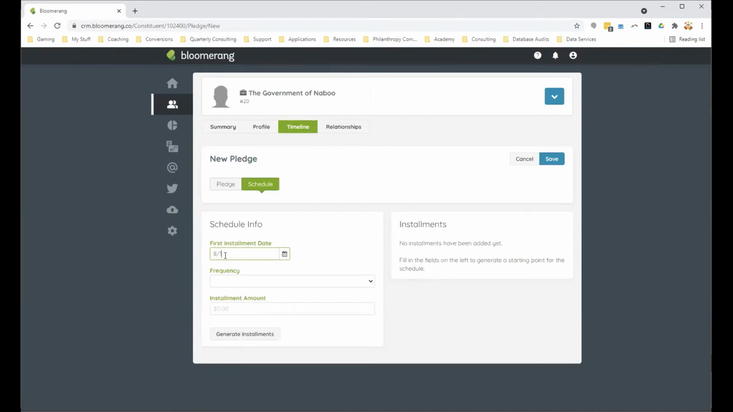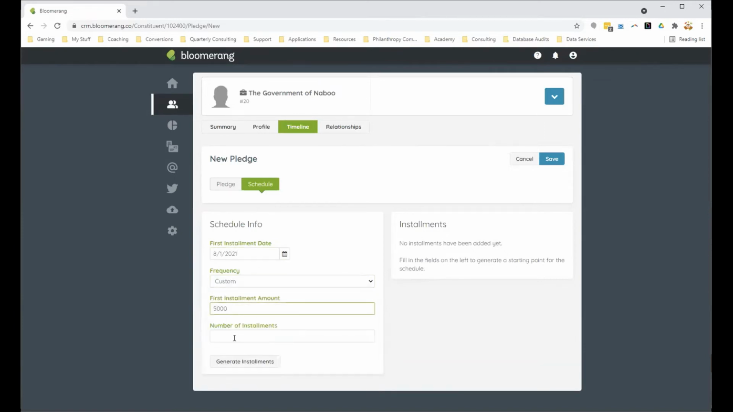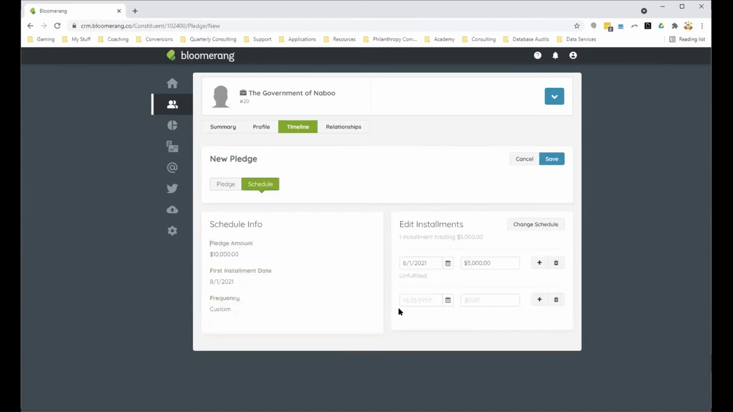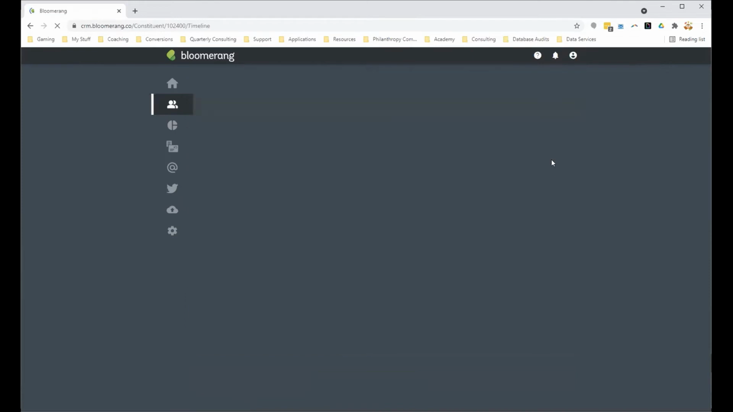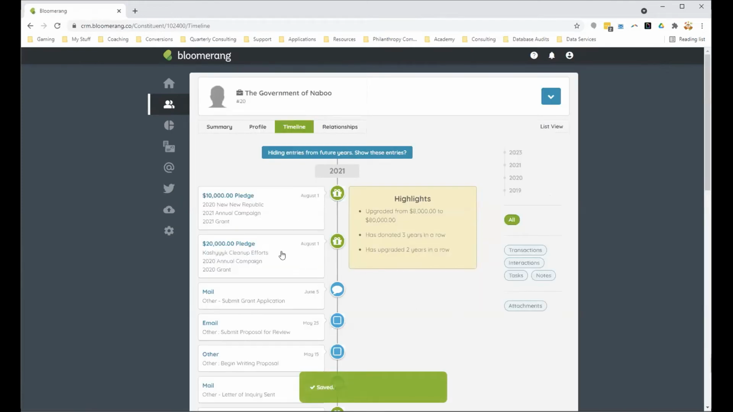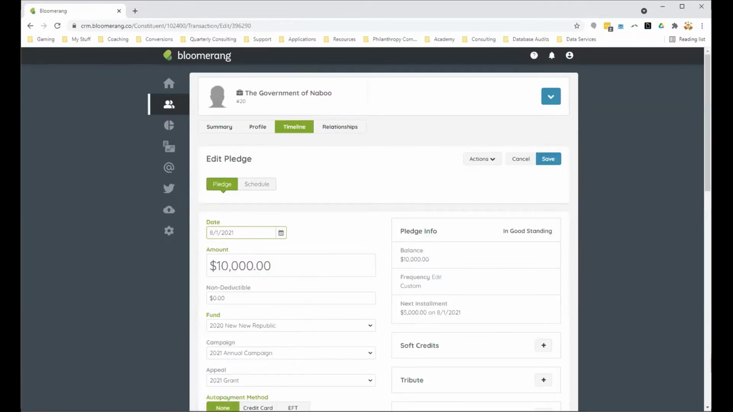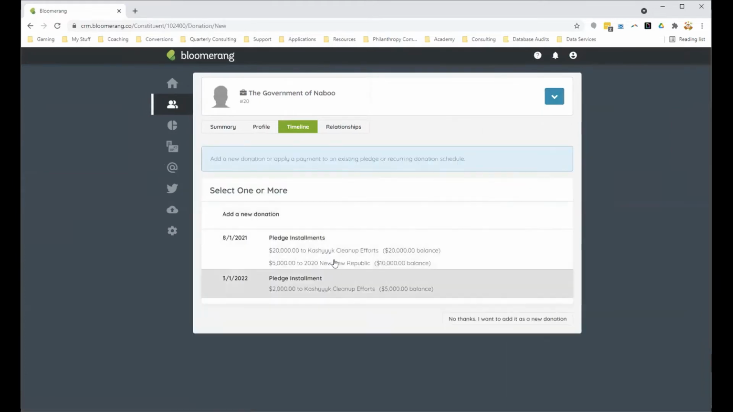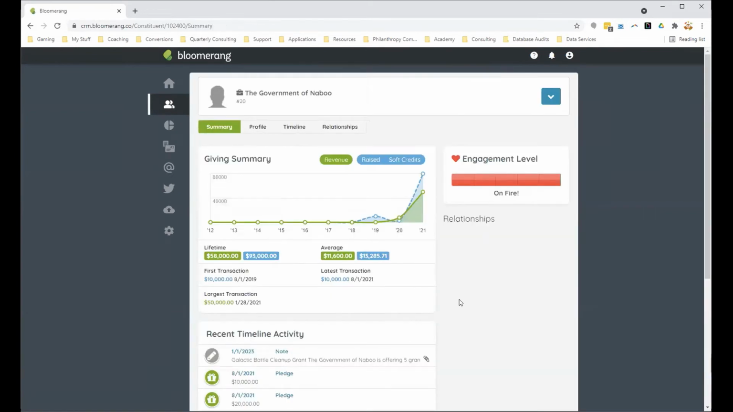Let me try this again. 8/1/21, frequency custom. First installment amount is $5,000, number of installments to generate is 2. So there's the first one. The second one is going to be 11/1/2021 for $5,000. And now we're going to save it. And so now you can see that pledge sitting there. So again, this is a messy record, but we can say we've got this $10,000 that has come in. We know this is for the grant. And then as that money comes in, we'll go in and say new donation, and then it's going to ask me what I want this installment to be. So that is how you set up that pledge.